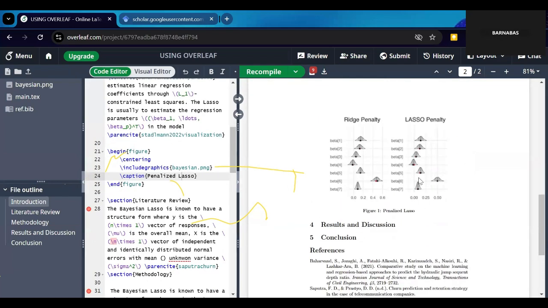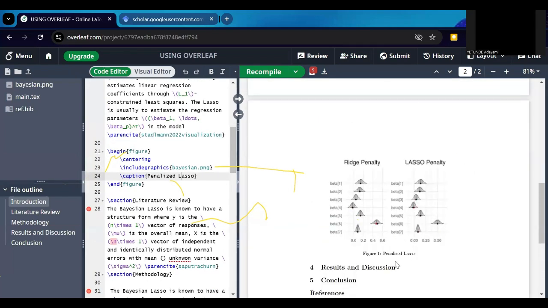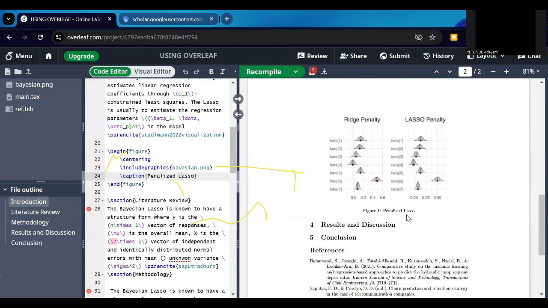Oops. Can we all see it, please? Figure 1. So it named itself figure 1. As you call the figures like that, it will name them accordingly: figure 1, figure 2, figure 3, figure 4, up to figure 20, as many as you have. It will do the auto numbering for you. So that's how it works.